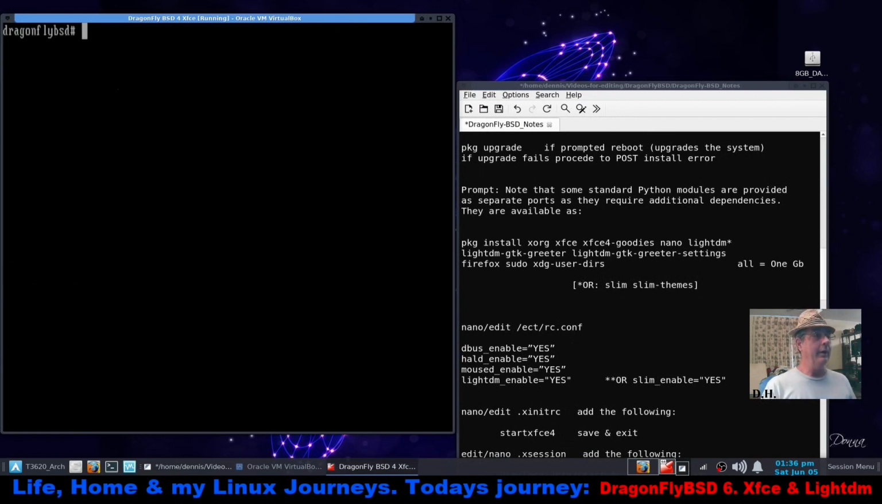Now we are signed in as root, and so we're going to say pkg install, and we're going to go for xorg. I can find the G, then XFCE, xfce4-goodies. Nice. I'm going to need nano. You may not need it, but I will. Then we're going to get LightDM, and then all the good stuff that goes with it. The greeter and settings.